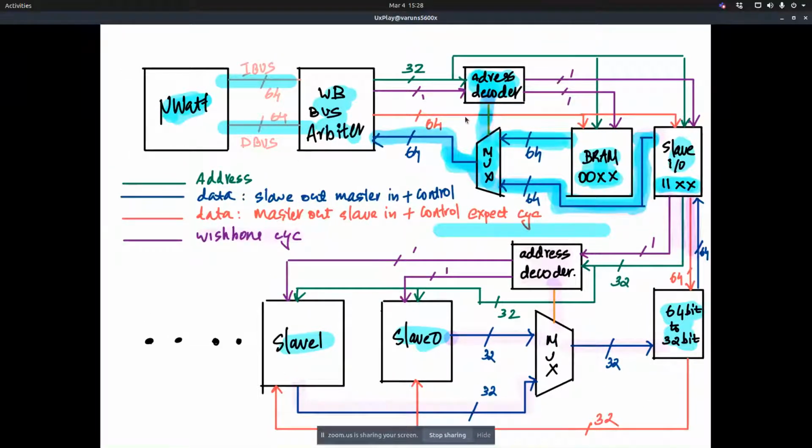signal. So based on that address, it passes the CYC signal from the processor either to this or this, based on the address. So that is how it selects the individual slaves. So that is the basic architecture.